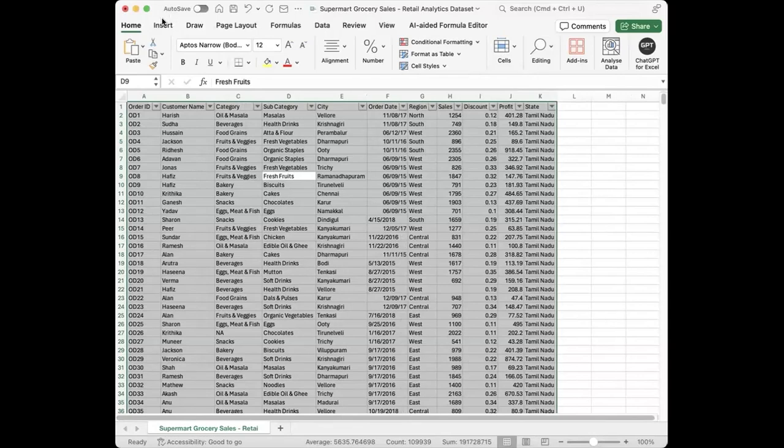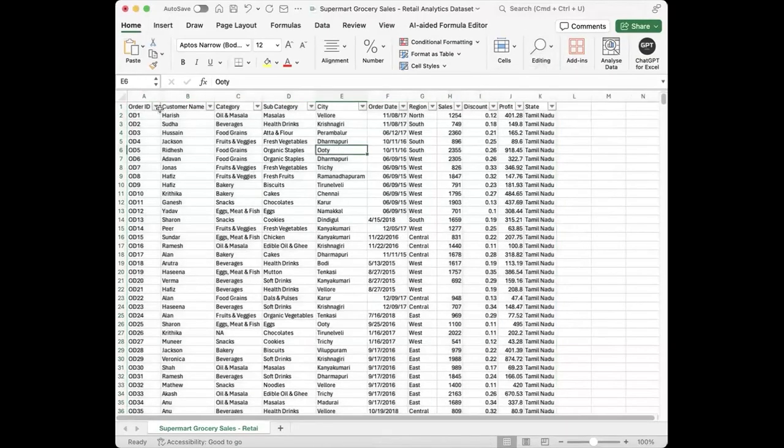Sub menu not visible. Anyway, I just clicked on the editing group. If you look at this group, here itself you will get sort and filter. And in this sort and filter, I just clicked on filter. So when I click on filter, these filters come up over here for every column. For every column, you can see that filters have come up, right?